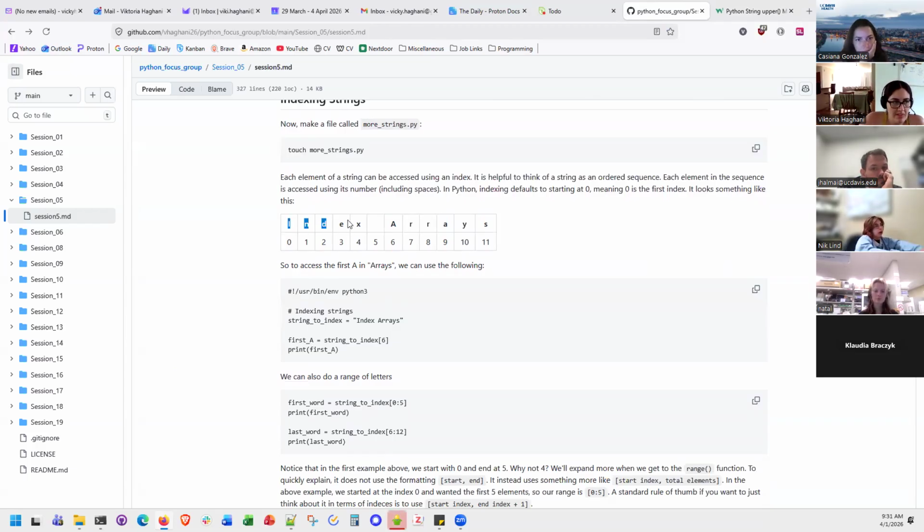So when we have a string called index arrays, the first letter is actually called position 0. If we want to print the first position, we're actually printing position 0. If we want to print the 5th position, we're actually printing position 4. So it's the position we're interested in minus 1 because we have a 0-based index system.